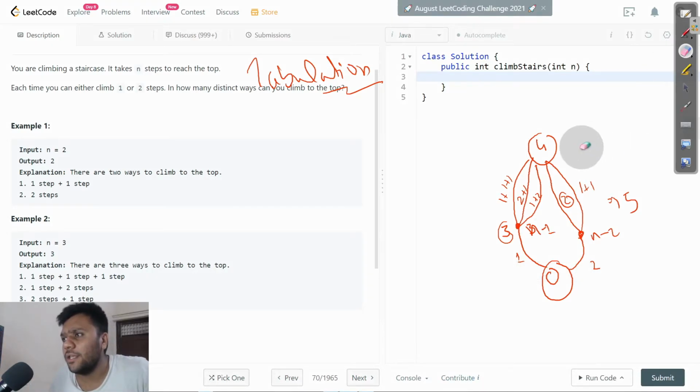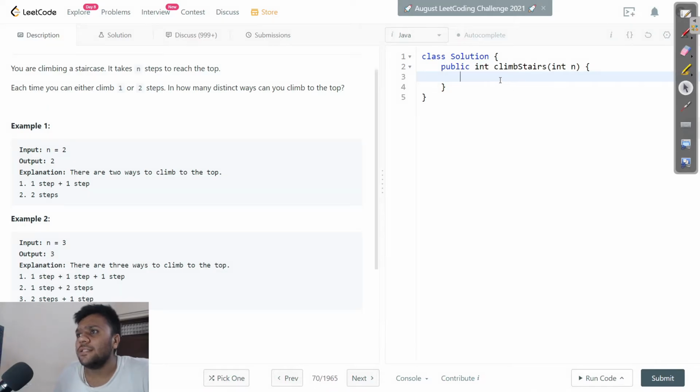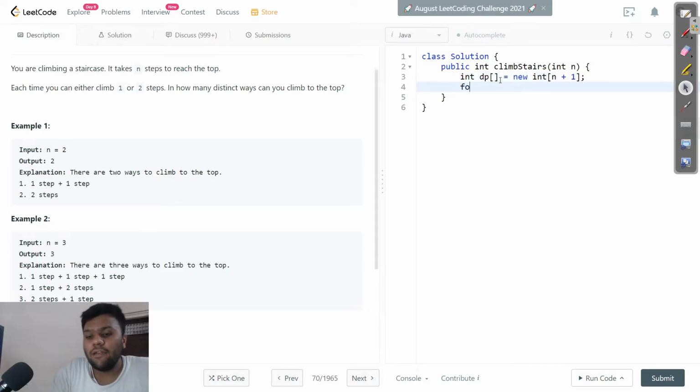I will show you in the tabulation format. How we're going to perform this is that I will create a DP array, and I will make its size n plus 1. And I will run a loop from i = 0 to last.